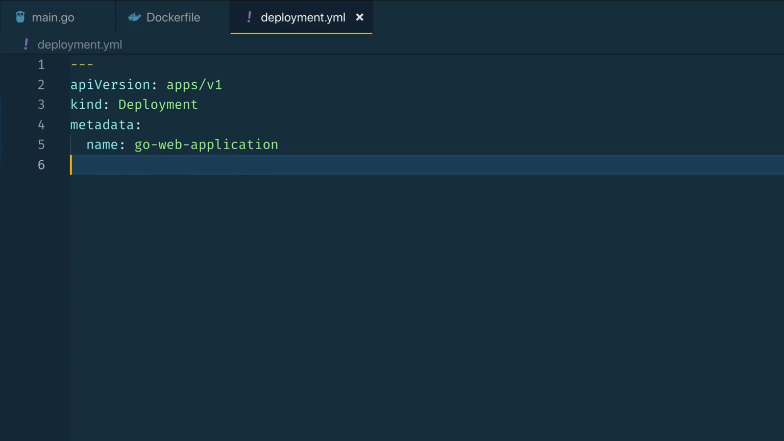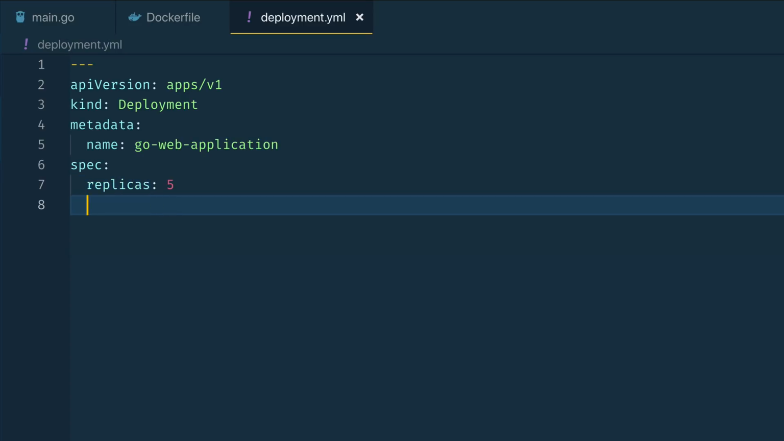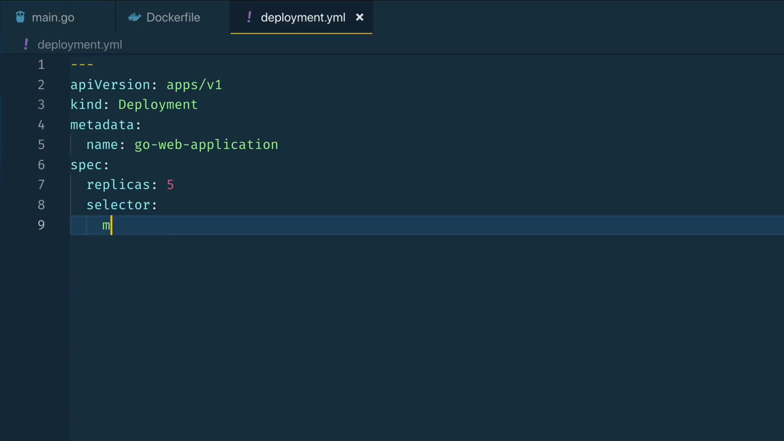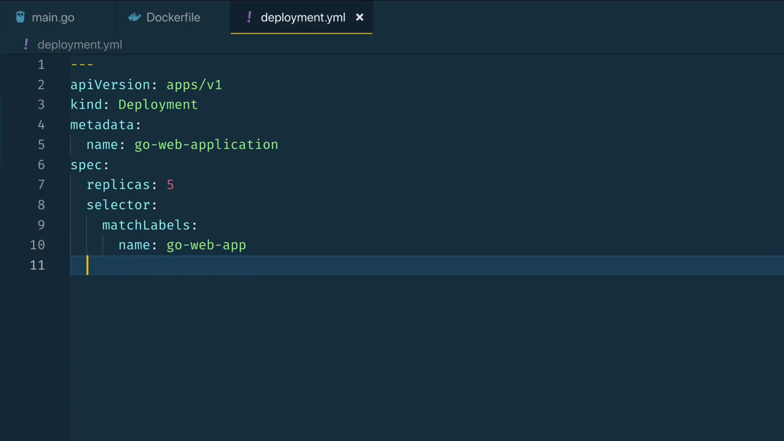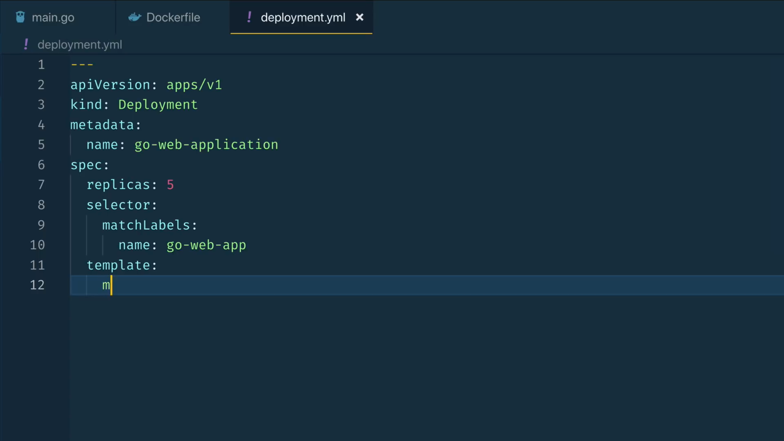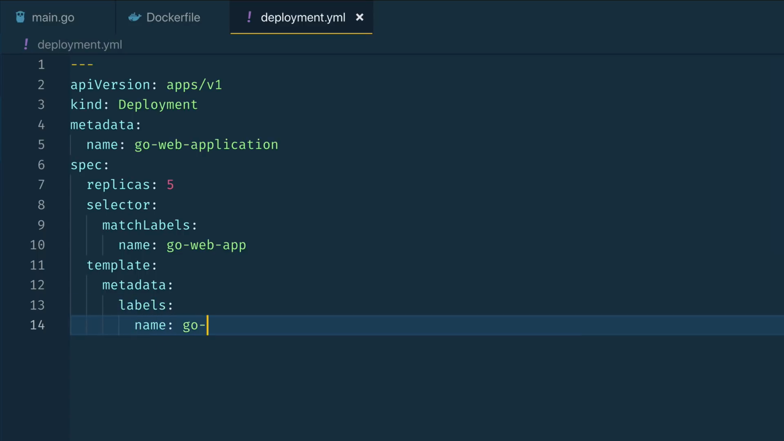Below this metadata, we then want to define the spec of our deployment. So spec, and within the spec, we can say things like the number of replicas we wish to deploy. So I'm going to keep this as 5. And we can then define the selector block. So this is going to match labels and name Go Web App. Below the selector, we then want to define the template. And again, we're going to have another metadata block within here. And we're going to say labels, name, Go Web App.